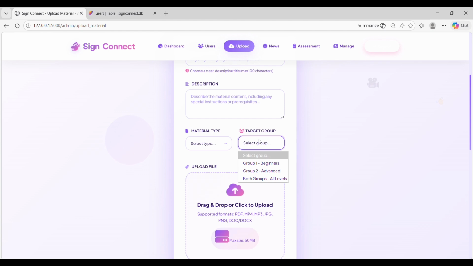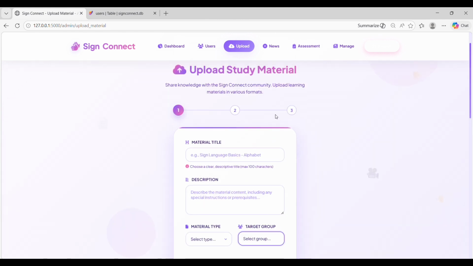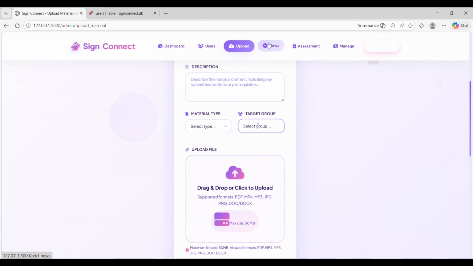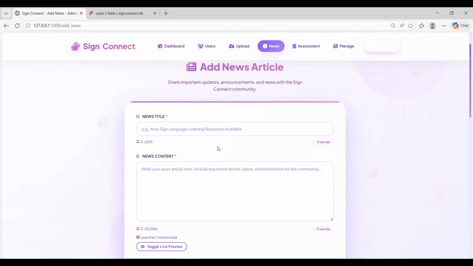This system is mainly focused on preparing visually impaired learners for government exams. They have to crack the exams and they need guidance for learning, so we created this app. Basically, the targeted groups are Group 1, Group 2, and advanced level also. Here the admin can upload the study materials, and this is a news article.